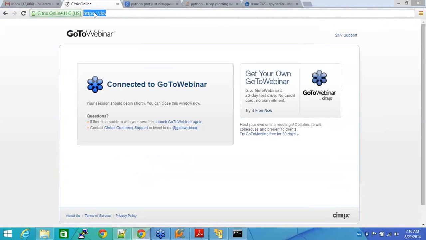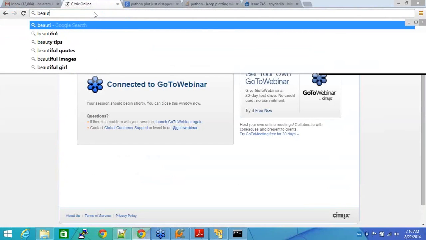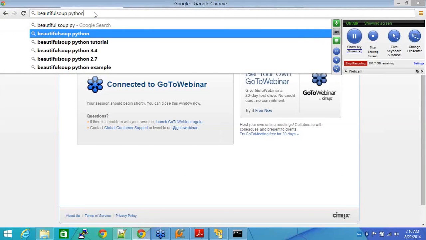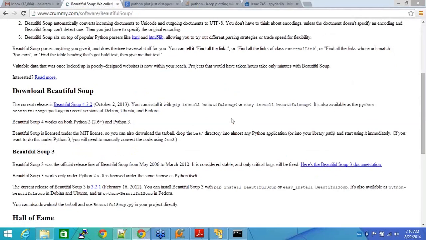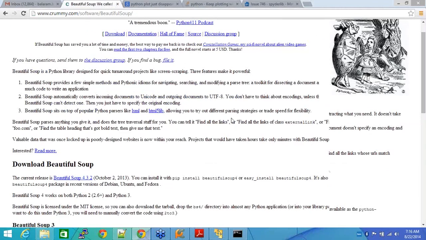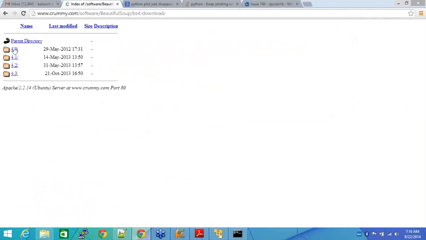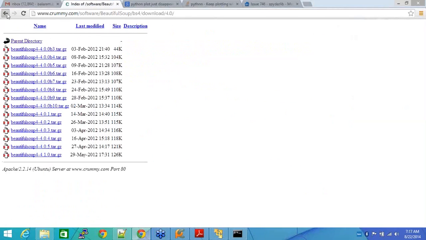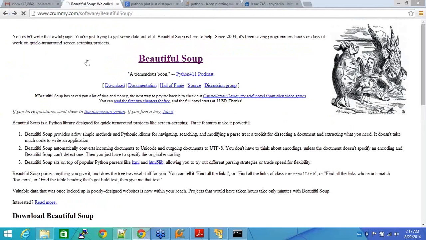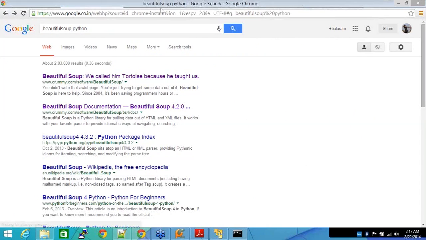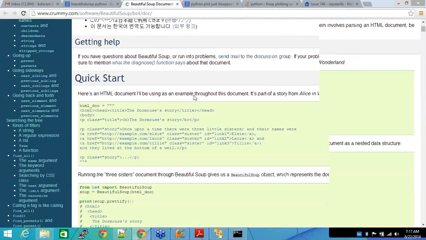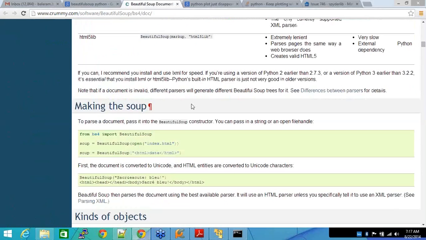You just say Beautiful Soup Python, and you'll get a lot of documentation. See, this is the documentation of Beautiful Soup. You can go ahead and read this. Here goes Beautiful Soup, it gave me the package. So let's go and see the Beautiful Soup doc. There's a lot of documentation for Beautiful Soup.